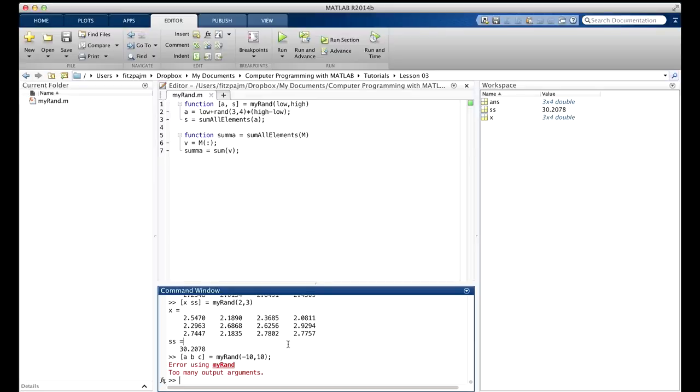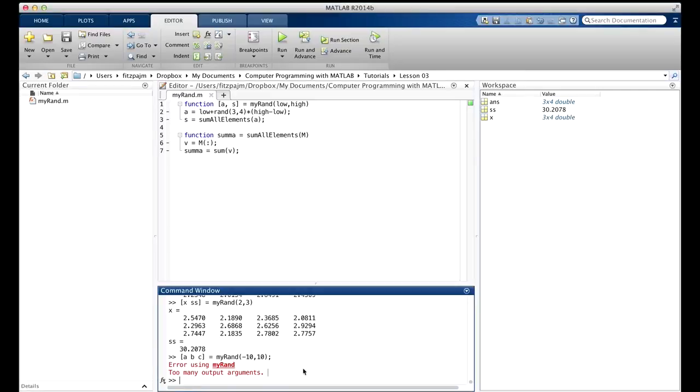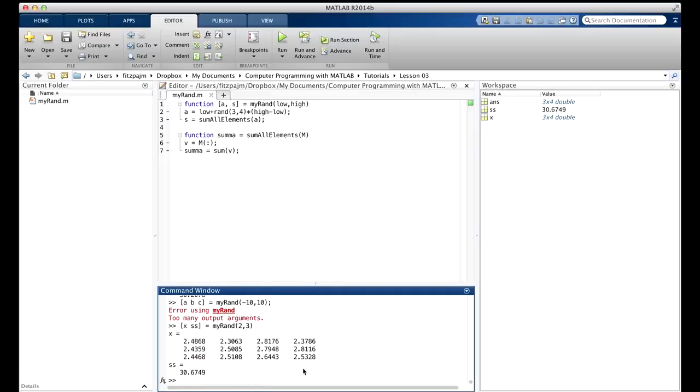Well, let's see if this thing works. Let's see, we'll do the same exact command that we did before we made the change. There. Works. The only way to exchange information between these functions is with input and output arguments.